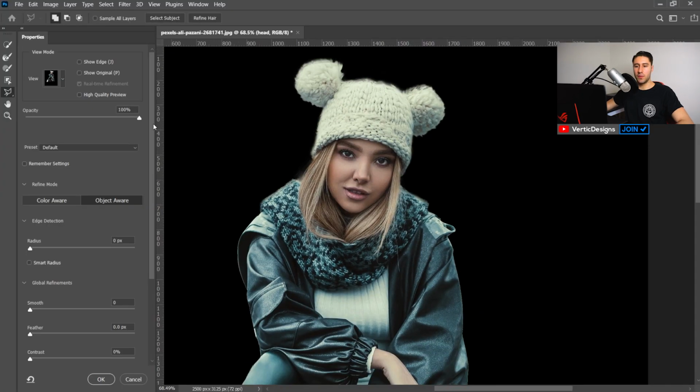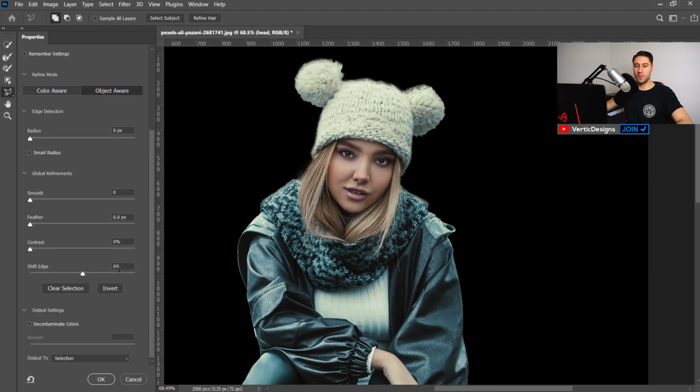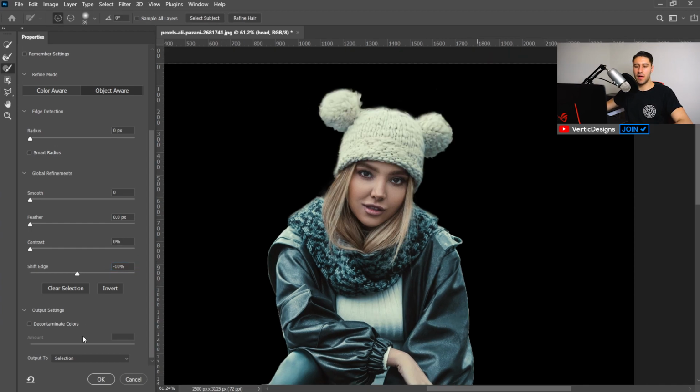And then all you have to do is scroll all the way to the bottom. For this one, give it a -10 for the shift, Output 2, and then this one, you want to set on a layer mask. Go ahead and press OK.